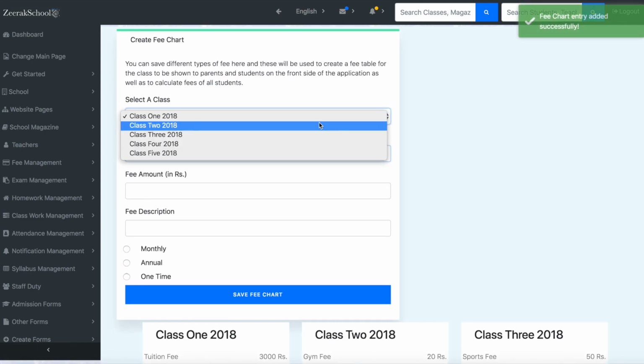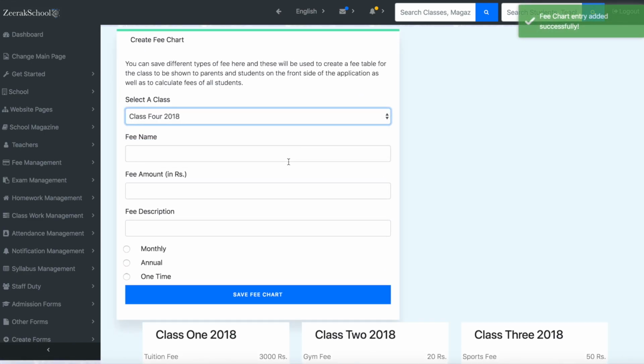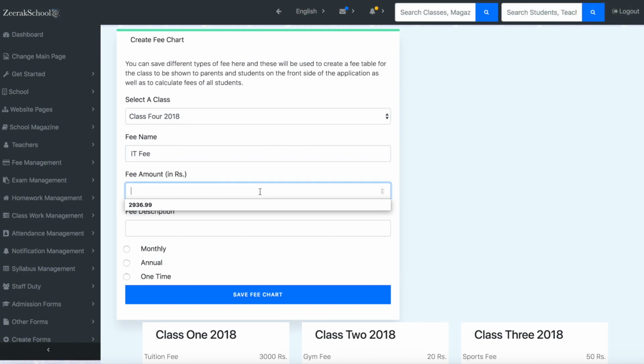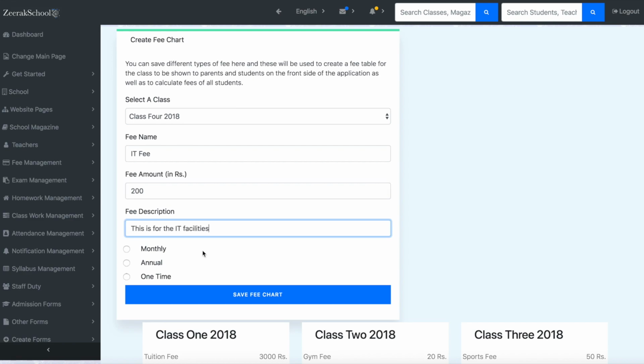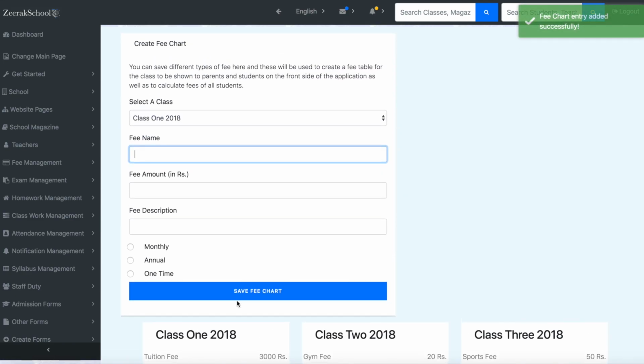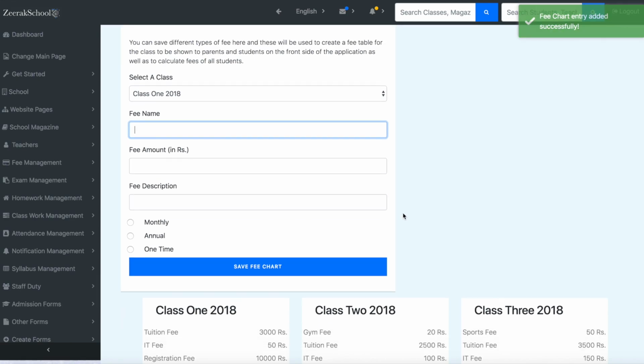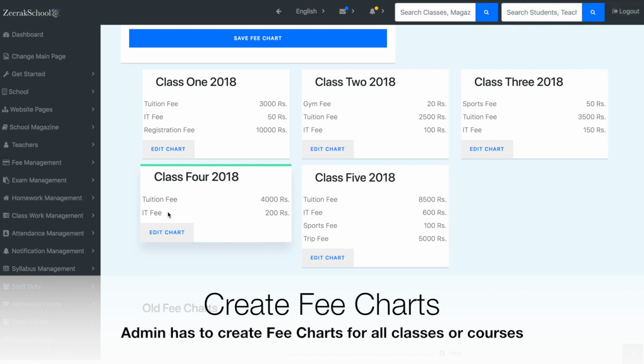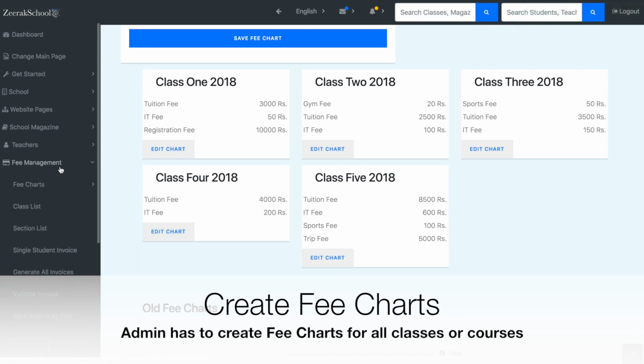Please note that currency can be mentioned in the system info or mentioned at the time of installation of the Skoolum system. Add all the fees for the class and then see the fee chart for this class. The fee chart can be updated by clicking Edit Chart or by going to the Fee Management, Fee Charts, and the Update Fee Chart button.